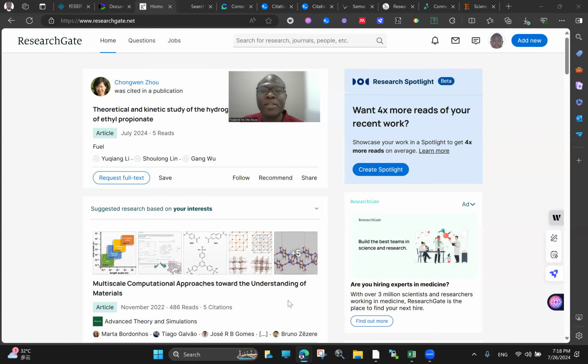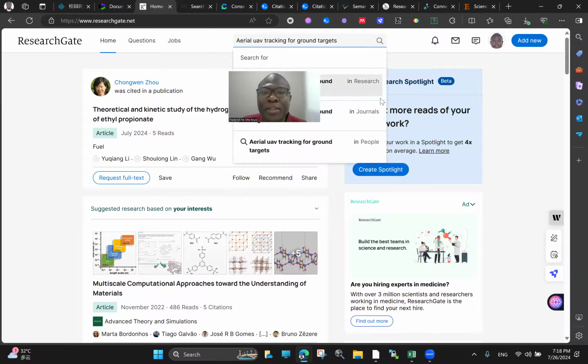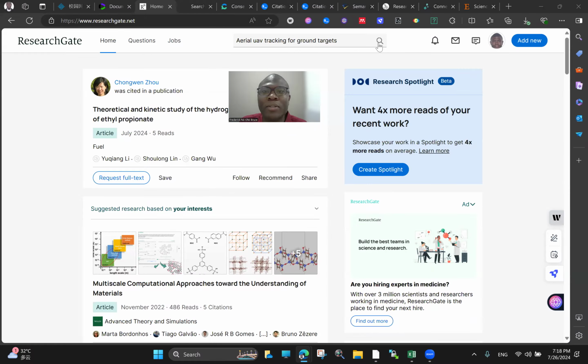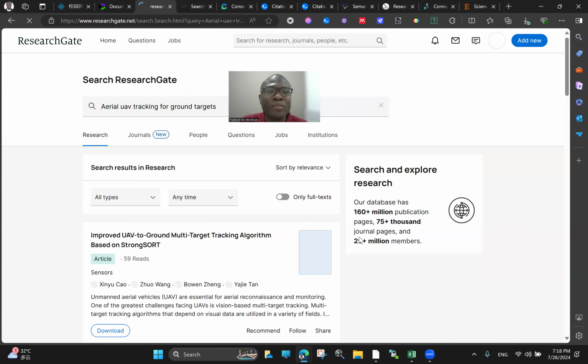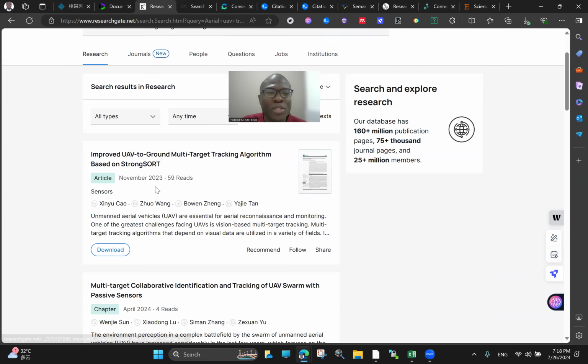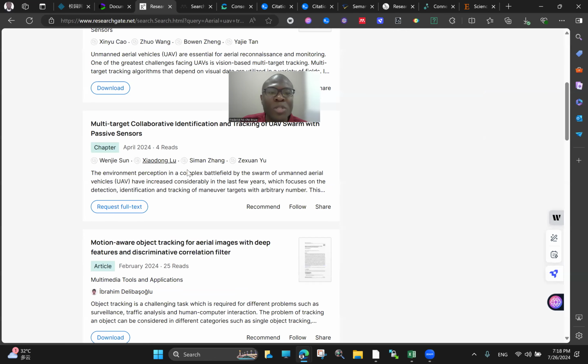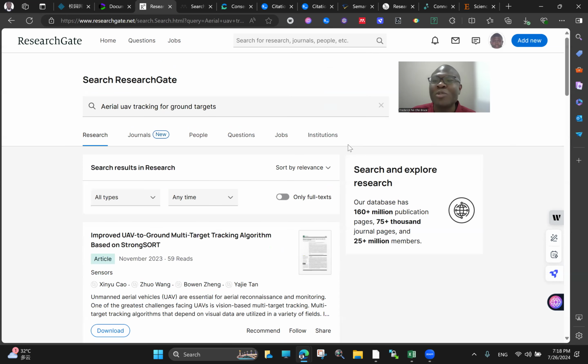All right. Okay, so let me try one more. There's another one here. Aerial UAV. Let's see if we'll find something. Okay, so we also have a 2023 paper and 2024. So ResearchGate is not really for the paper, but to get the people behind the paper. I don't know if you get me.